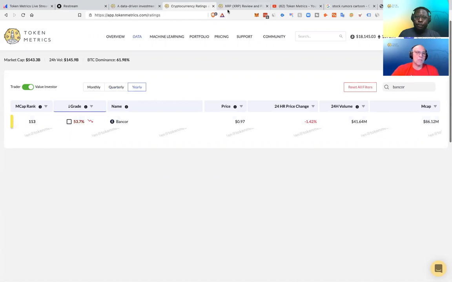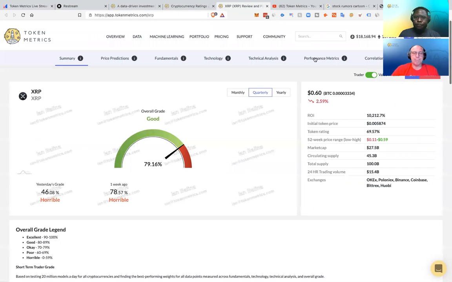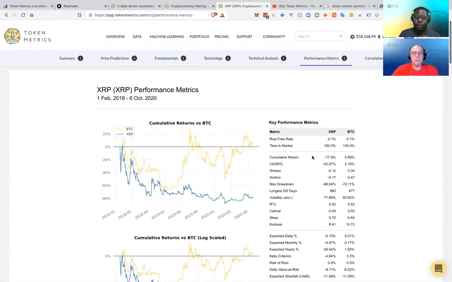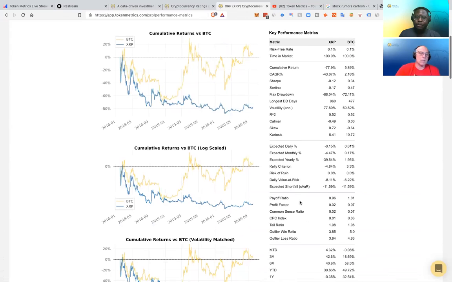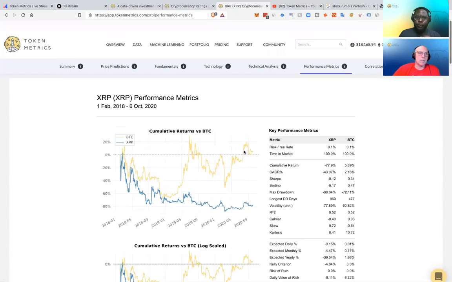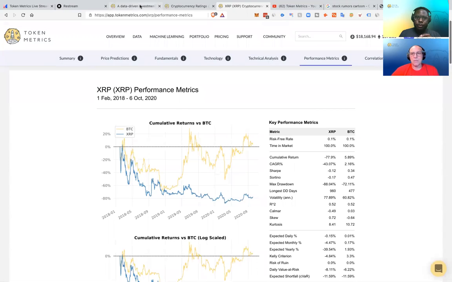So in this case, if we go to XRP and we go to performance here, we're getting all these data points, all these metrics, and creating a grade based off of this using the AI. Right, so all these metrics. So that's what that is doing.